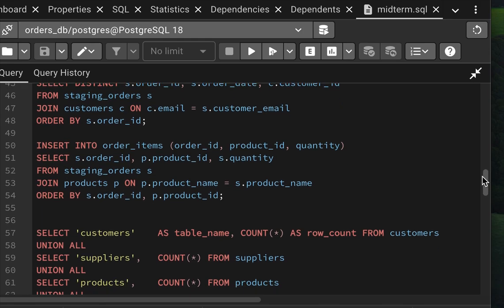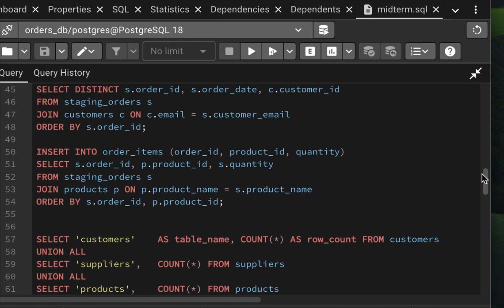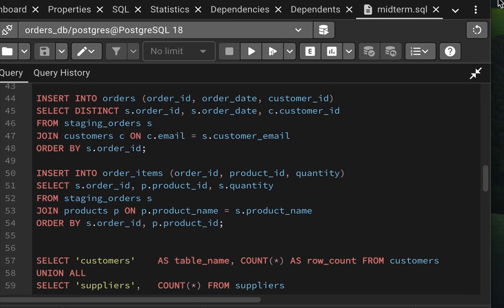Now I started moving data from the staging table to the normalized tables. The order I did this in matters because of the foreign key dependencies. I had to populate parent tables before child tables. Suppliers has no dependencies, so it goes first.